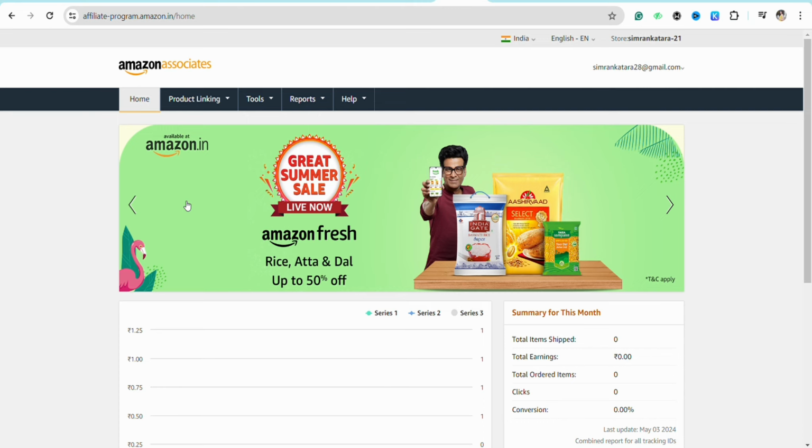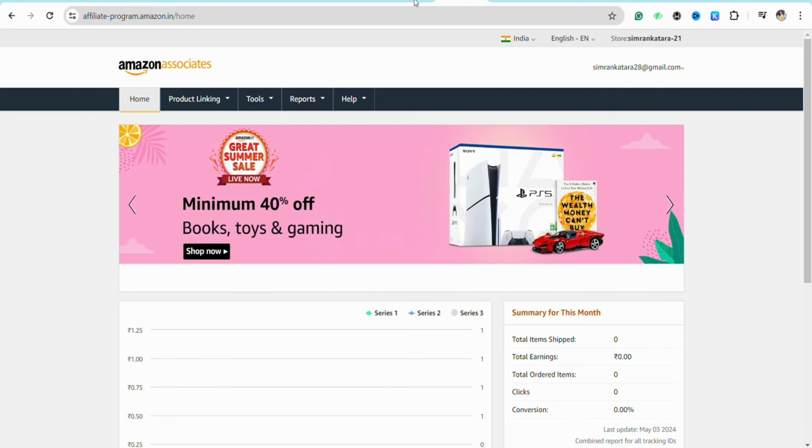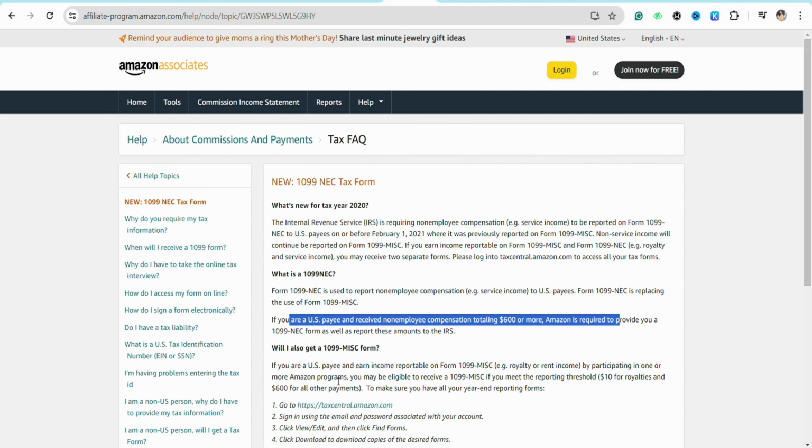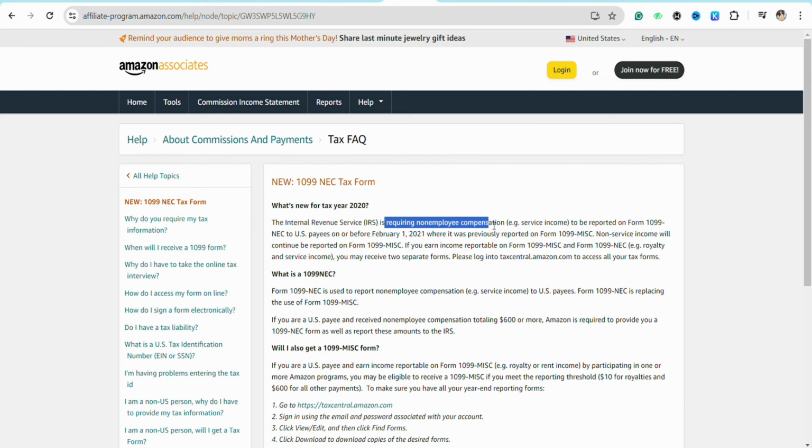So in order to get your 1099 tax form from your Amazon Flex account, you need to first check the criteria for the 1099 tax form from the Amazon Flex account. So the Internal Revenue Service requires employee compensation, for example service income, to be reported on the form 1099 NEC to US payees.